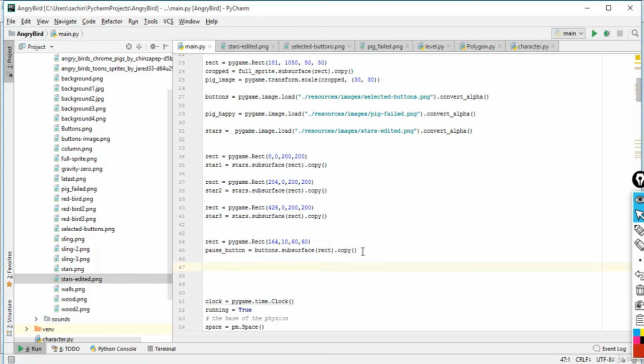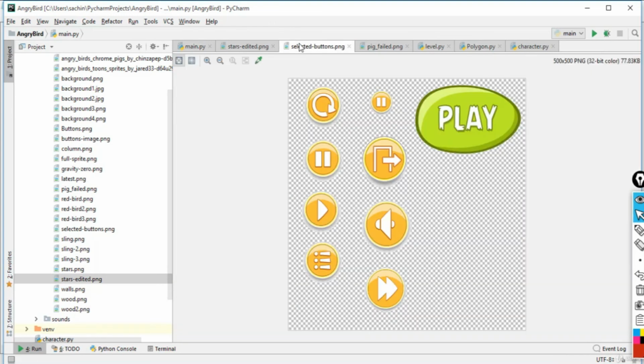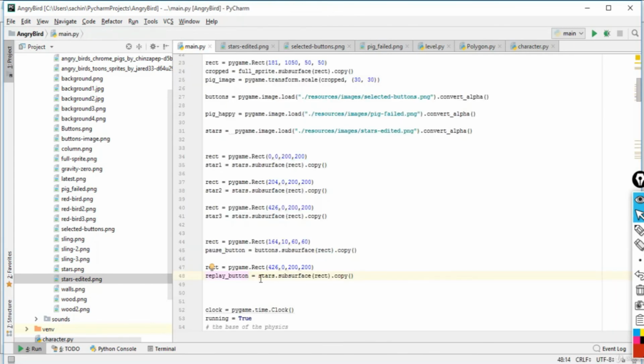After that, the next thing we're gonna do is have this replay button again, paste the same thing, and we'll say instead of star 3 we'll say replay. It is to extract the replay button, which, if you go in these selected buttons, you can see this is our replay button, not reflect. So get that. First will be the position, that will be 24 and 4 here, and give 100 and 100, and the replay button will be extracted.